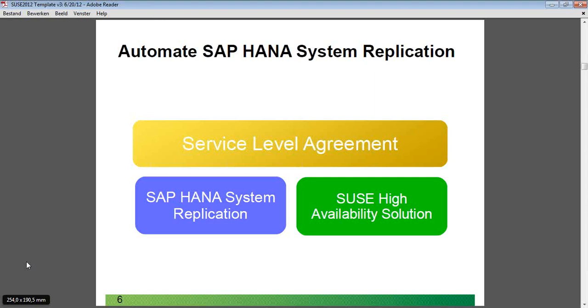With SAP HANA, it's a very similar mechanism. It's called system replication. And the system replication itself is a manual process. So you have to configure it, you have to establish it once, and then if something fails, some administrator has to switch from the primary to the secondary database. It's a manual process, and of course this costs a lot of time.